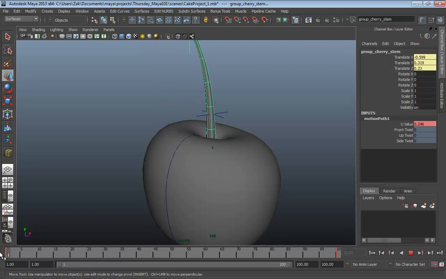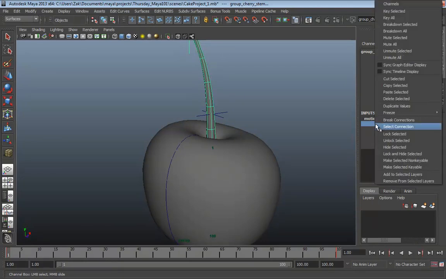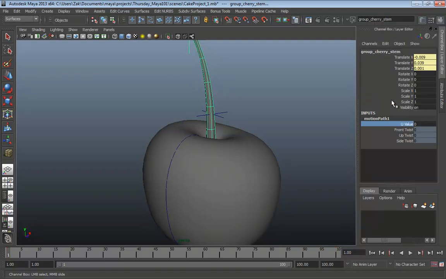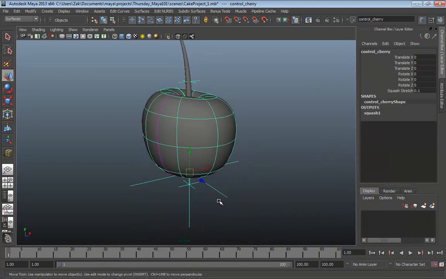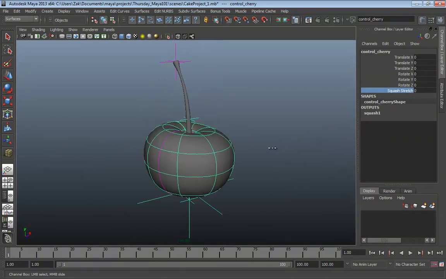What we're going to do is go all the way to the beginning of the animation when our stem is in place, and we're going to delete that animation. So, select U value, hold down the right mouse button, and choose Delete Selected. That's not going to delete the attribute, it's going to delete any animation applied to the attribute. So that now when you move the time slider, your stem stays put. But check this out. If we grab Squash Stretch, our stem just comes along for the ride.